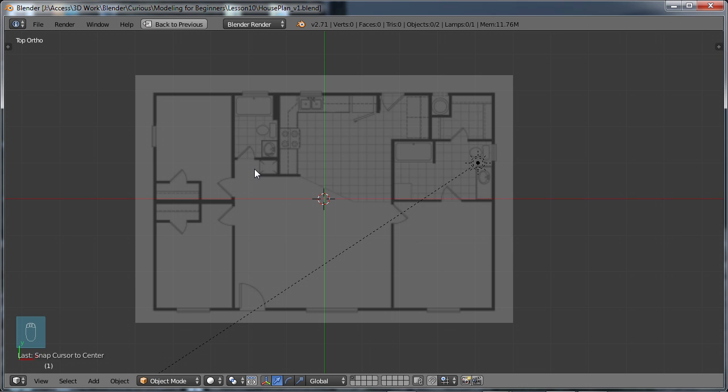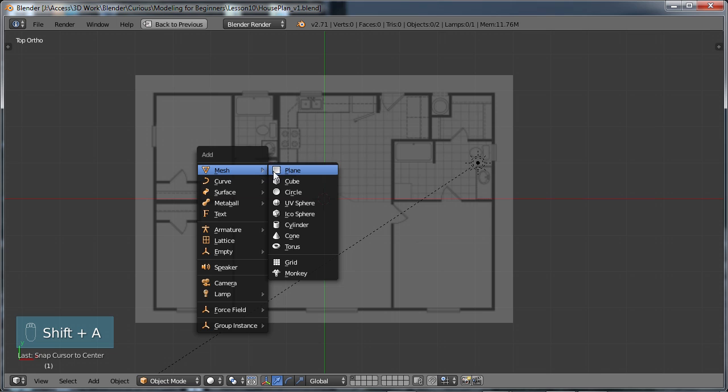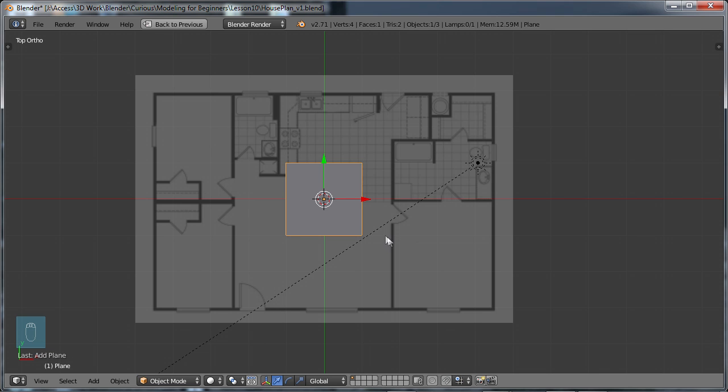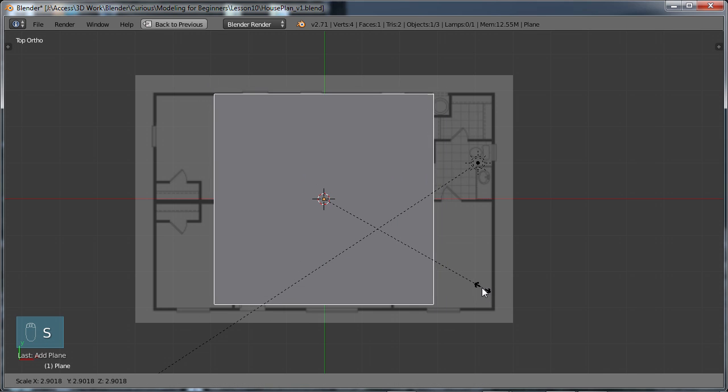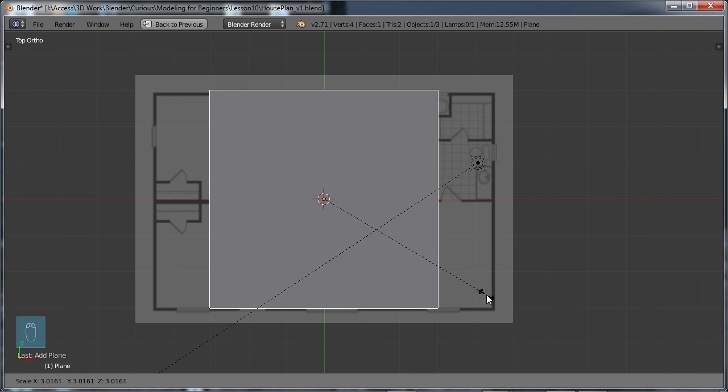So the way I'm going to do this, there's a lot of different ways you could approach this, but this is just one way. If you see somebody do it a different way, it doesn't mean that it's wrong or that this method is wrong. Anytime you model something, there's really several different ways you can approach it. So for this, I'm going to choose Shift A, go to Mesh, and add a plane. That puts it in the center of our image here, or the center of our workspace. And I'm going to choose S and scale this up, just so that it's about the size of the floor plan here.